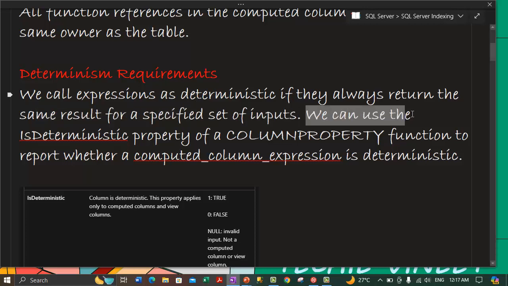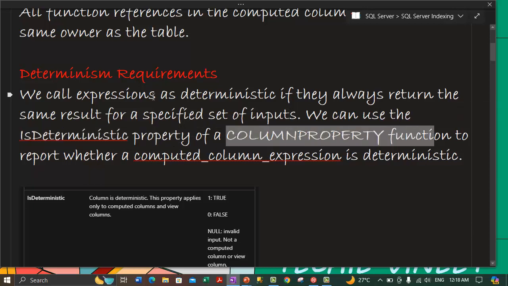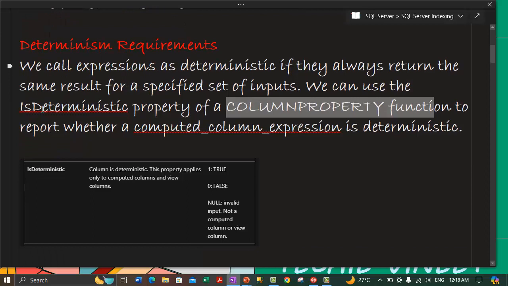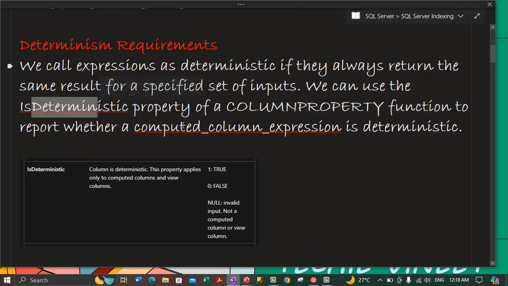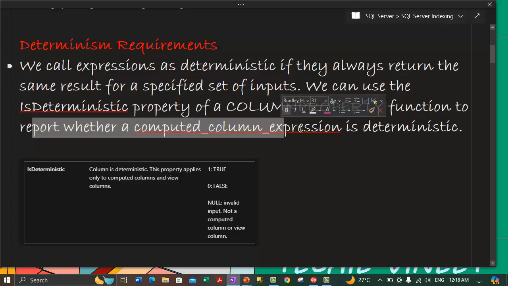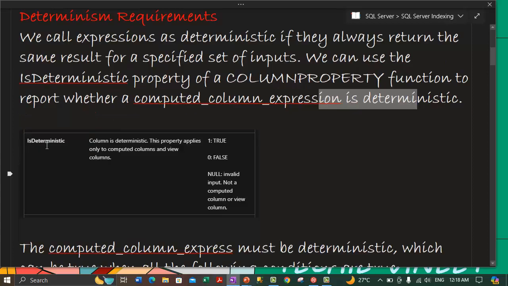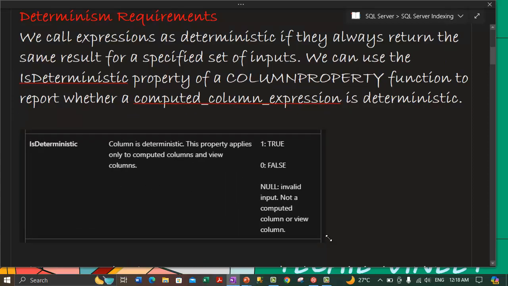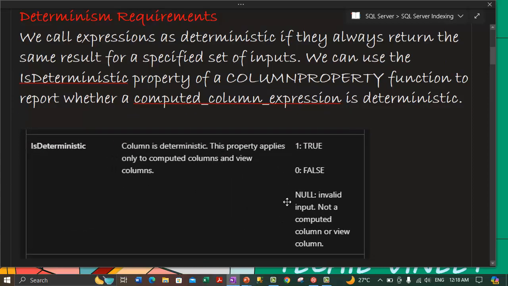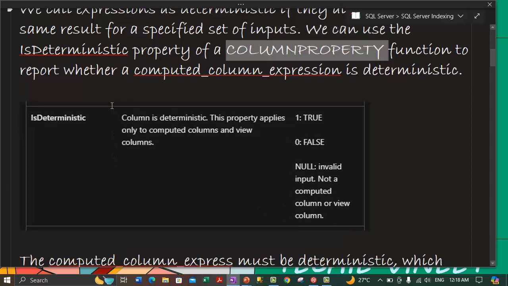And we can use the IsDeterministic property of the COLUMNPROPERTY function. We can use this function to determine whether a computed column has a deterministic value or not. This function can be used to report whether a computed column expression is deterministic. And this is the property we are talking about: the IsDeterministic property of the COLUMNPROPERTY function.